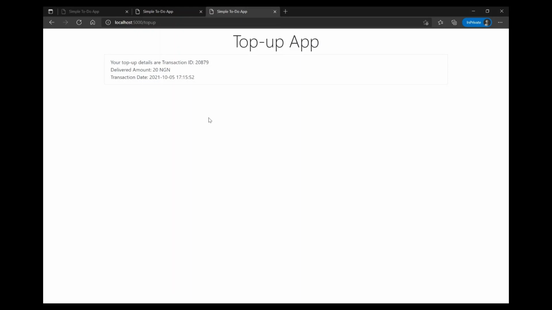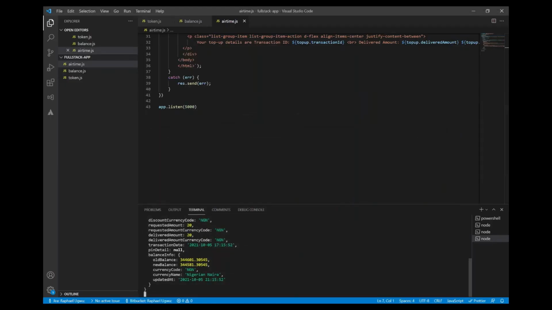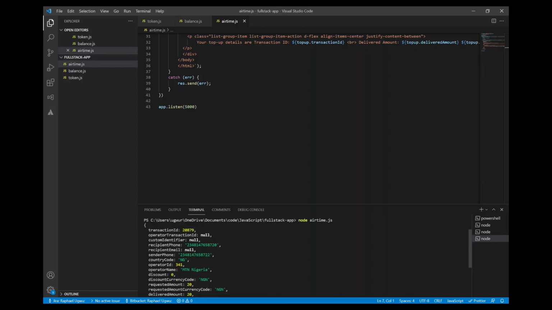Great. So now we can see our airtime recharge details on the front end, right? Here we can see our transaction ID, delivered amounts, as well as the transaction dates and time. This is awesome. Let's check back on our terminal to see if the details of the airtime recharge are also there. Awesome. So we can see the full details of the airtime recharge here. Contains the operator name, ID, country code, recipient email, and other important details as well.